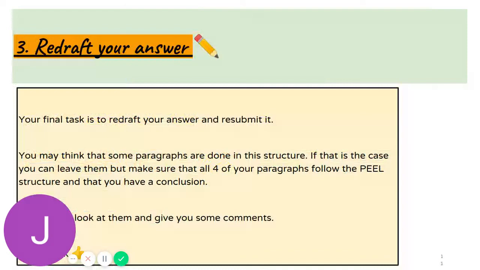You've already thought through your answer. You've already formed some basic points. So this is where you go through and add in the structure and add some more detail.